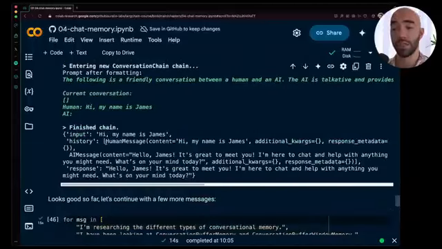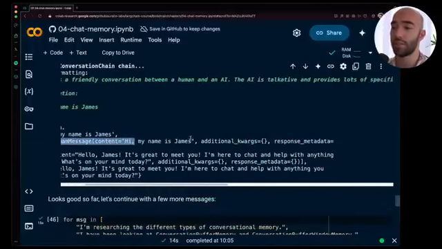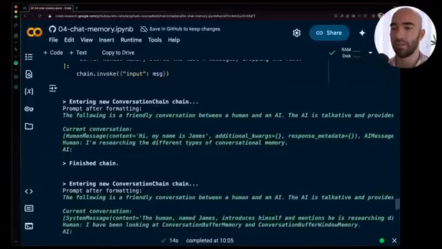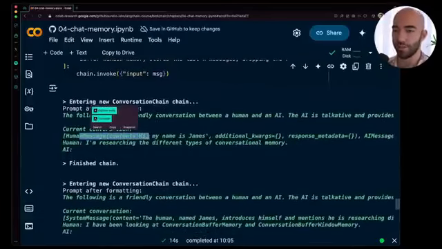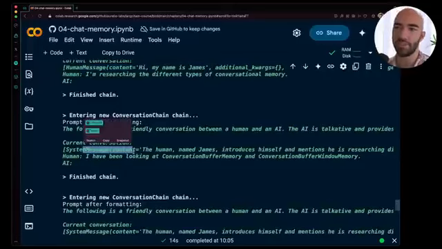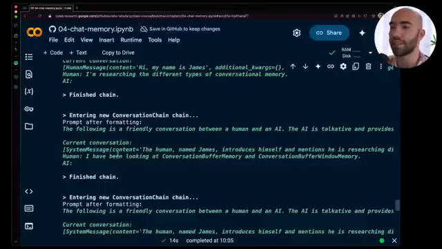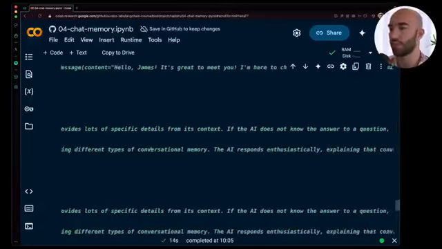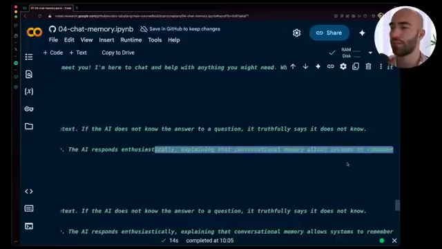Okay, so we can see for the first message here, we have a human message, and then an AI message. Then we come a little bit lower down. Again, it's the same thing. Human message is the first thing in our history here. Then it's a system message. So this is at the point where we've exceeded that 300 token limit, and the memory type here is generating those summaries. So that summary comes in as a system message. And we can see the human named James introduces himself and mentions he's researching different types of conversational memory, and so on and so on, right?